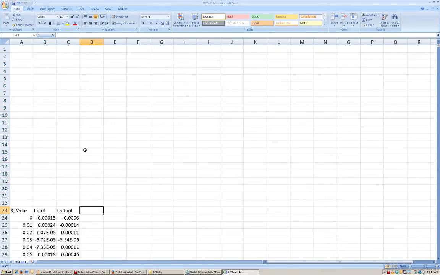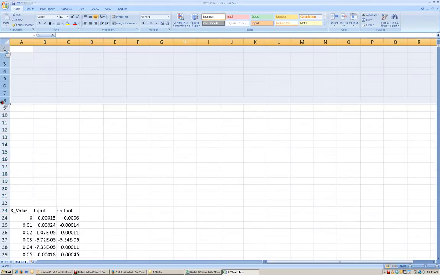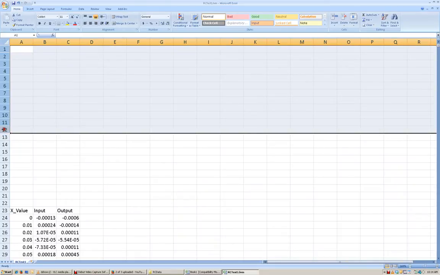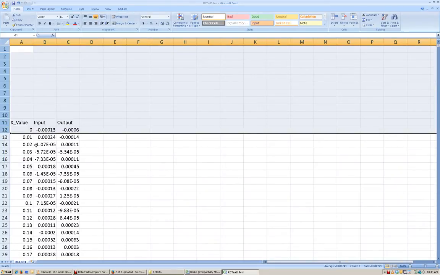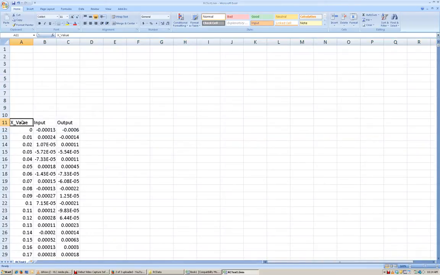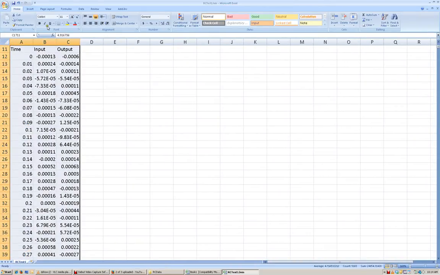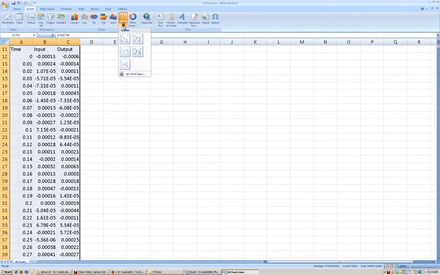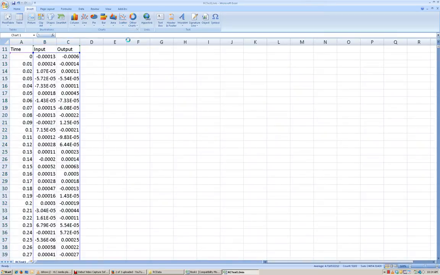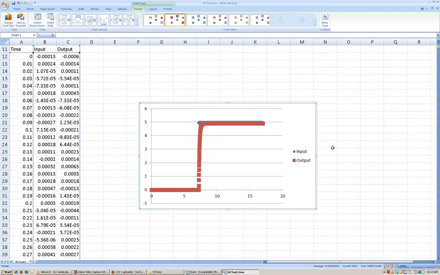Okay, so the first action that we should do here, I'm going to get rid of some of these rows, is take a look at how the input and output change as a function of time. So I'm going to select my data, and insert a scatter plot. Once it completes this, this is what my data looks like.